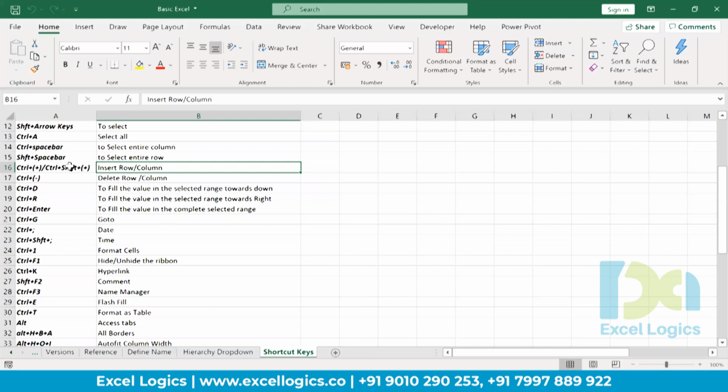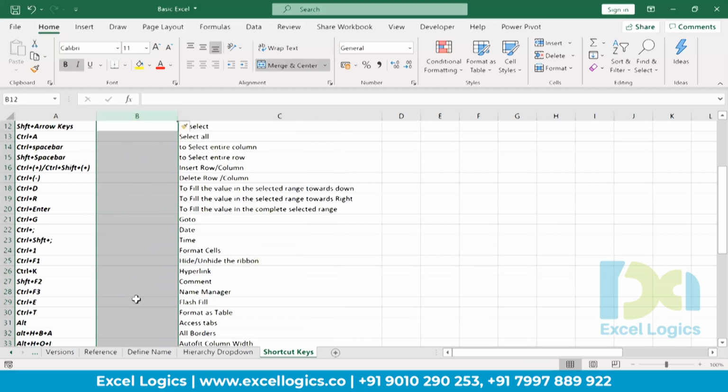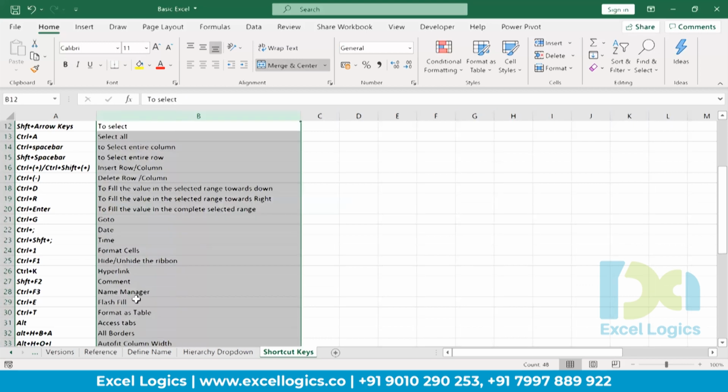If you don't have that keypad, then you will have numerical values on the top. So beside that numerical values, you will have a key with equals to and plus. If you are using that key to enter plus, go with Control Shift plus. I am selecting column, Control Shift plus. New column got inserted. To delete a column, Control minus.